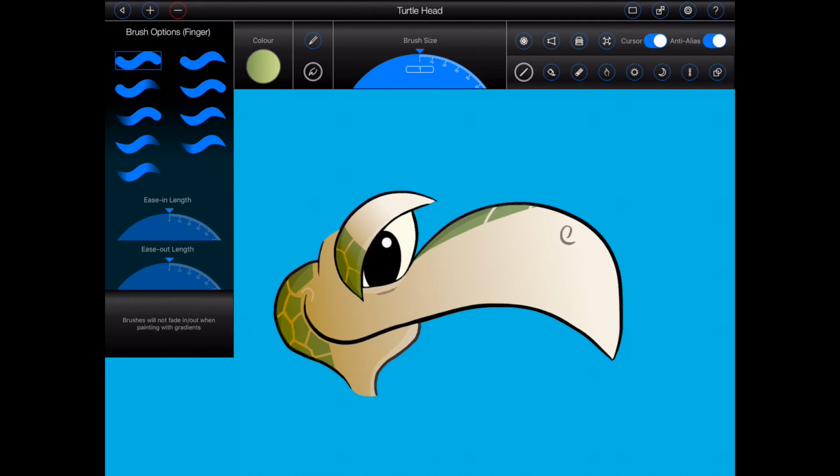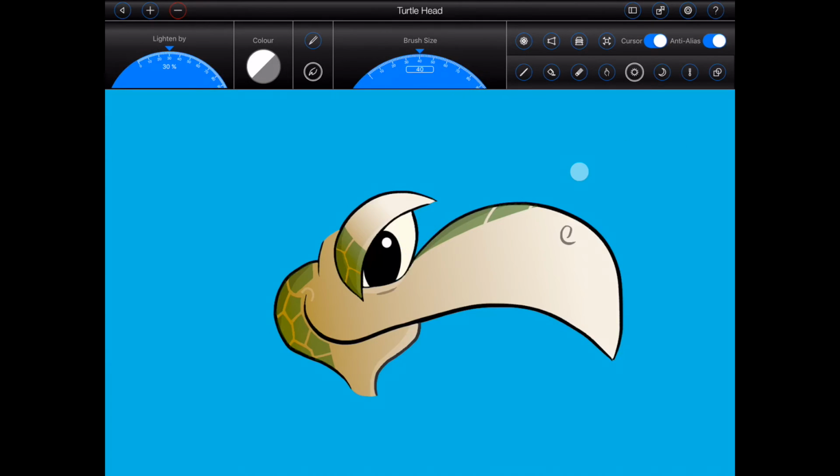The Lighten tool provides a quick means of adding highlights to your images. Tap on the button with the picture of the sun on it to open the Lighten tool. Use the dials at the top of the screen to set the size of the Lighten brush and the strength of the effect. Then use your finger or an Apple Pencil to add the highlights.